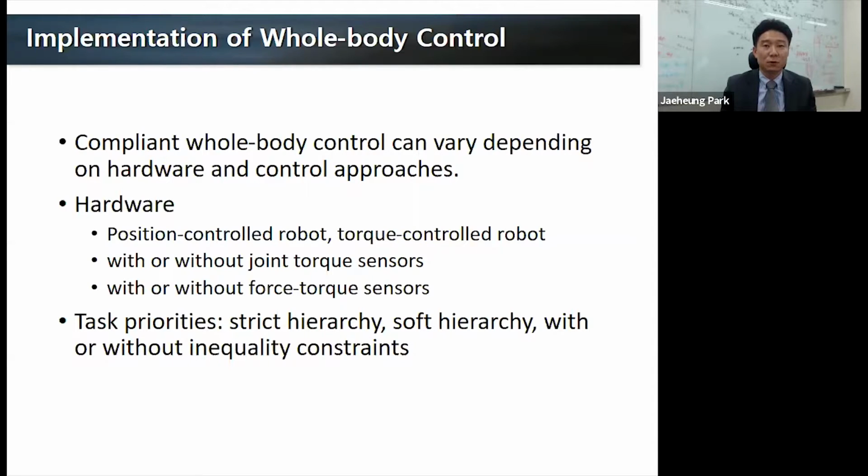In this very short talk today, I would like to focus on our experience using the hardware that we currently have in the lab. Luckily, we have two humanoid robots. One is a position control robot, and the other is a torque control robot. These robots do not have joint torque sensors. However, we do have force torque sensors on the feet and on the wrist, but we do not use them for control purposes yet. For control, we are using the operational space control framework, which is a strictly hierarchical control structure.